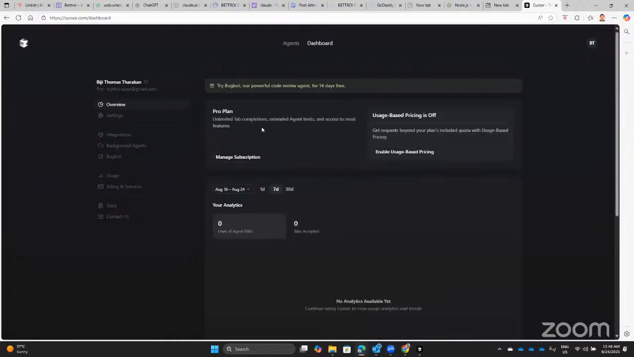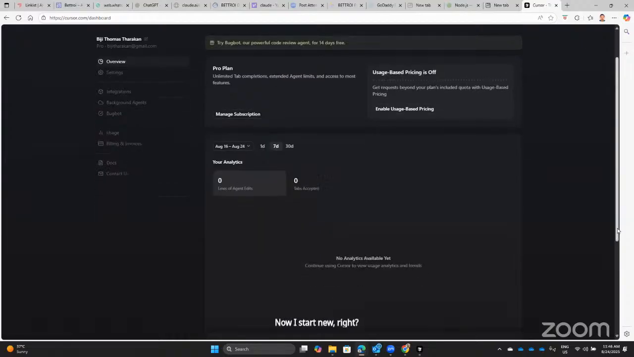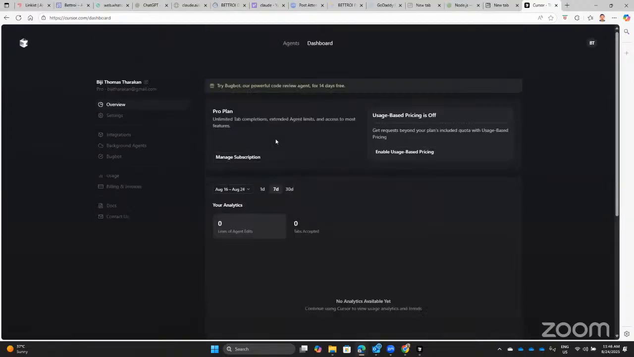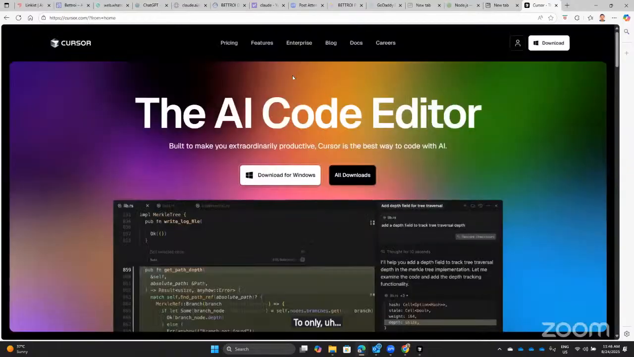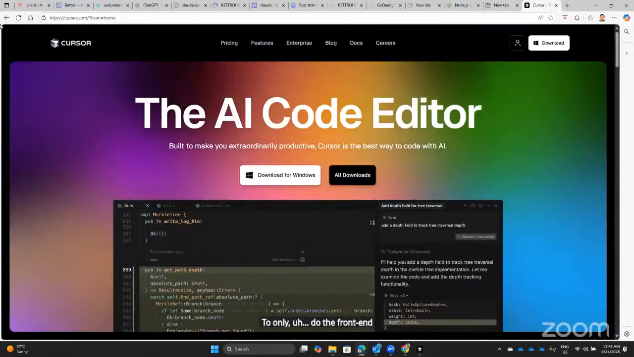Oh, pro plan. Okay. Now I start new, right? You start new. You make sure that you tell Cursor to only do the front end using React.